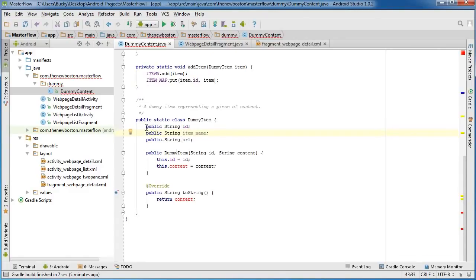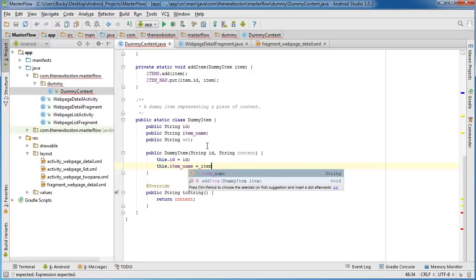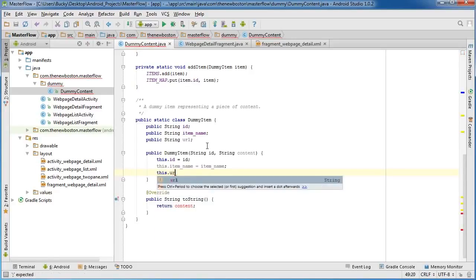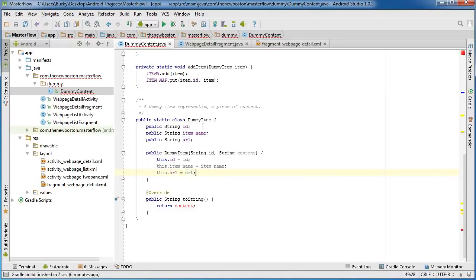So after we create all our variables, the next thing I want to do is change this little method right here. What this is pretty much going to do is, well, I probably don't even need to explain it, but it's going to take whatever values we pass in and set them to the class variables. That's just normal Java stuff. So of course the ID is good. This item name, set it equal to whatever item name we pass in, and this URL, we have to set it equal to whatever URL we pass in, and of course we actually need to pass them in.